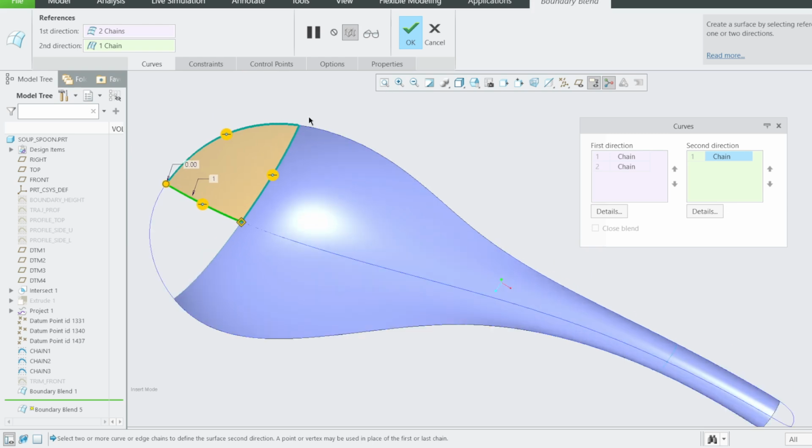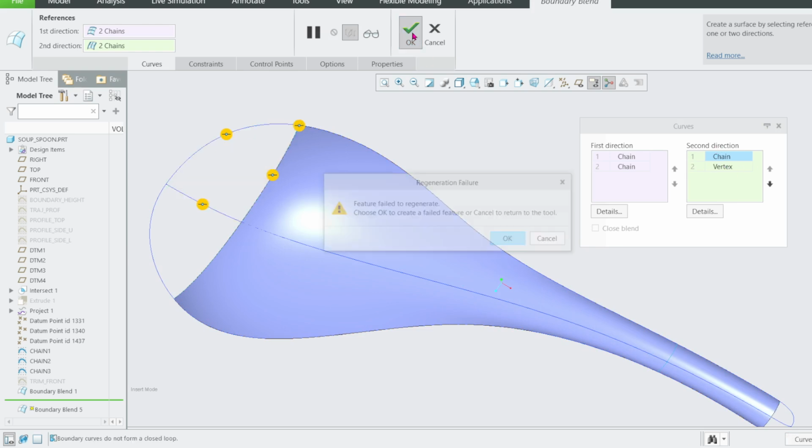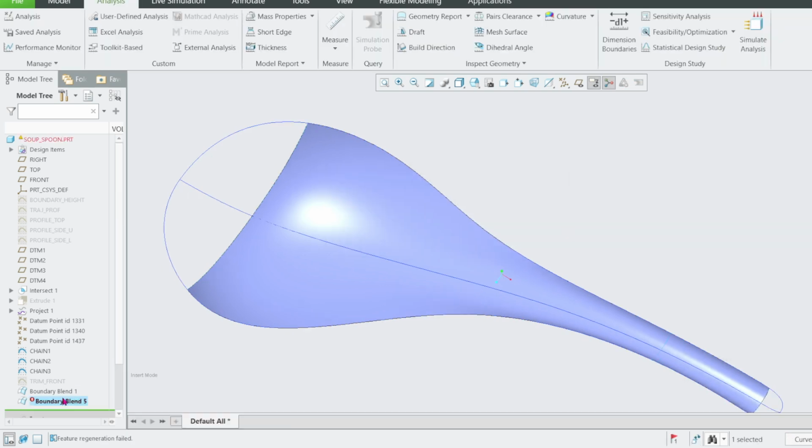Some people are tempted to add a point. It's okay, it can still work. Let's see if I select a vertex here, maybe this vertex, it can still use a vertex. I can say second selection, a chain and a vertex. If I say okay, it is going to fail. Why? Let's see.